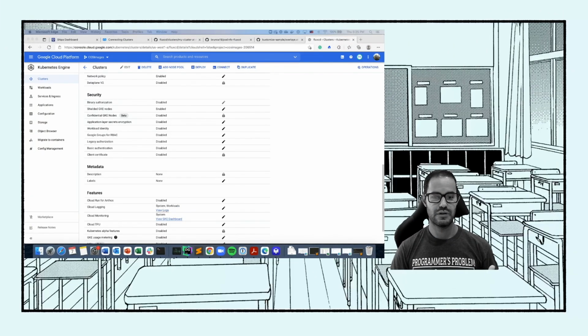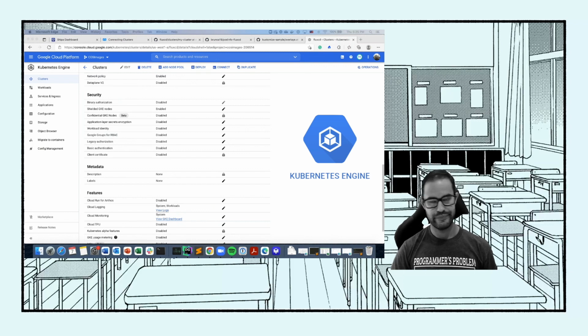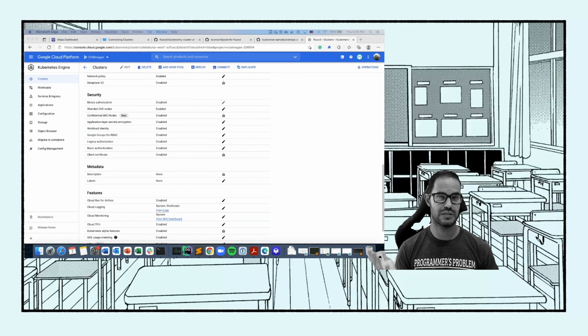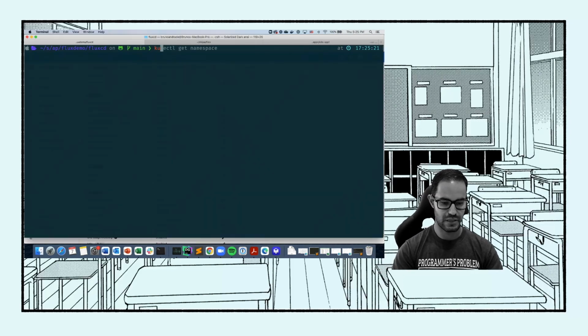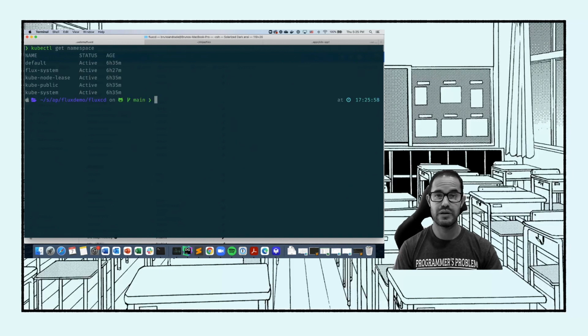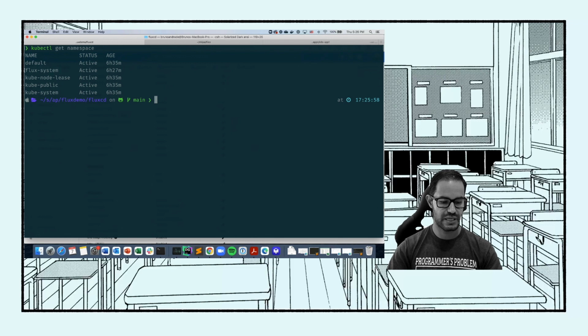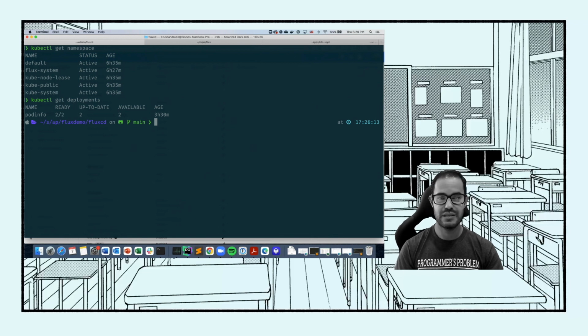All right, so for this, I'm gonna be using GKE. You can use AKS, EKS, whatever K you have in there, as long as it's Kubernetes. I'm using GKE, and I already have kubectl. If I run get namespace, I see that I have Flux system. So we're not covering how to install Flux. I'm assuming you already have Flux installed. And if I run get deployments, for example, I see I have a podinfo app already deployed.